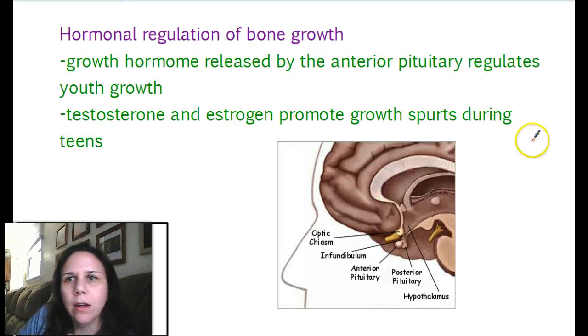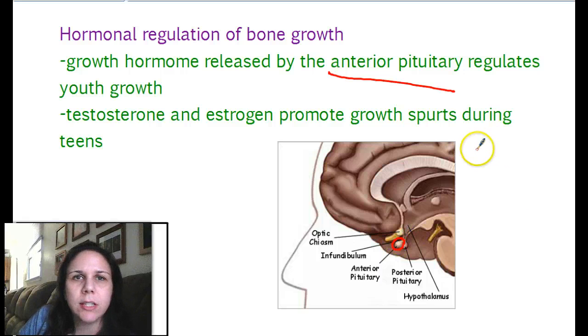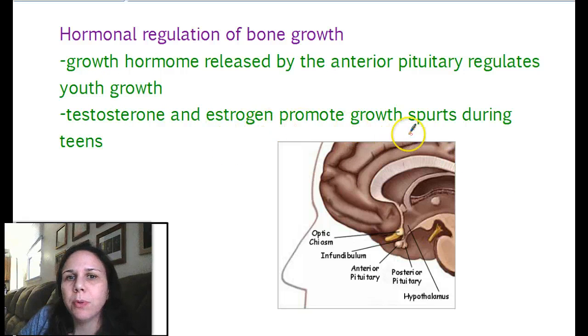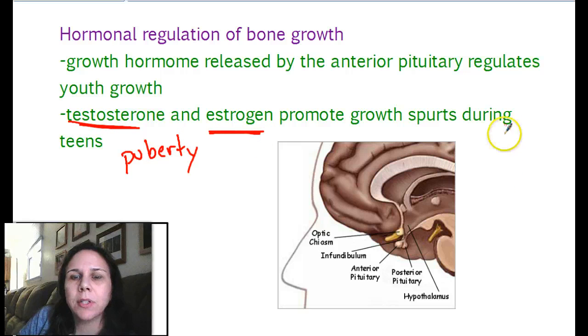All right. Last thing, second to last thing, hormonal regulation of bone growth is all controlled by your anterior pituitary gland. So that little jobber right there is what's responsible for how tall you're going to get. When people have tumors on this, they get really, really big because it just continually presses on it, telling it to release hormones. Testosterone and estrogen also promote growth spurts during teens. So basically when you hit puberty and you get a huge spike in one of these two, that will tell your bones to grow.